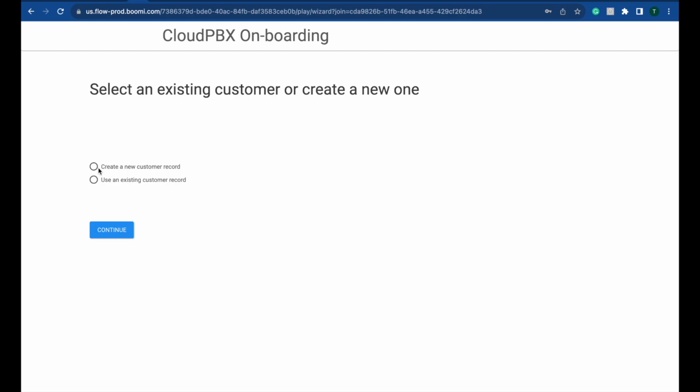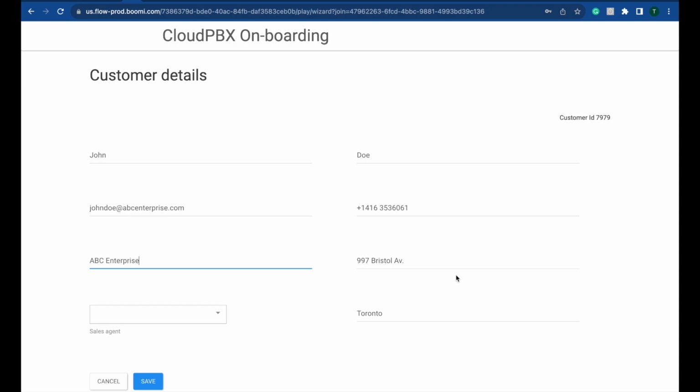We'll be prompted to enter customer details at the next step. Let's say that John Doe is ABC Enterprise's representative. We enter some basic details such as email, phone number, company name, and address, and then click Save.